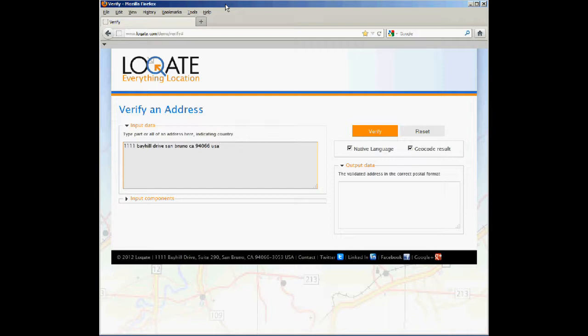So let's get started. What we're looking at in the application is everybody's favorite address at Loqate, 1111 Bay Hill Drive, San Bruno, California. It's the address of the Loqate headquarters. So if I type this in, if I look at the address, I can see very quickly it's not capitalized, it's just a string, it's not divided into its component parts.